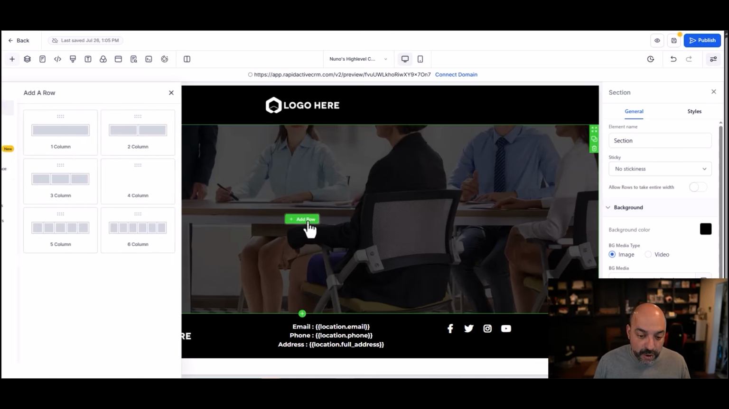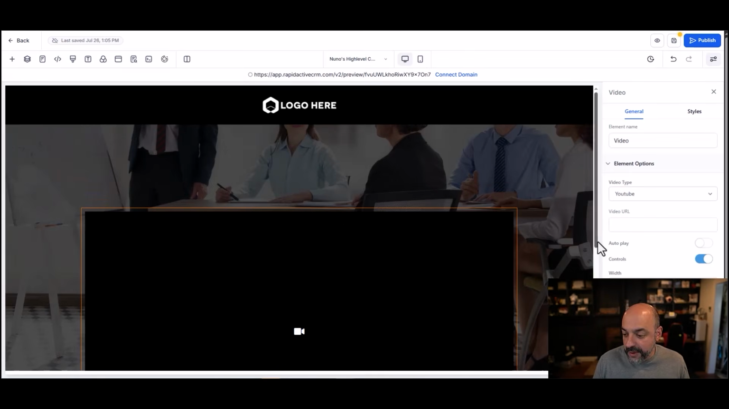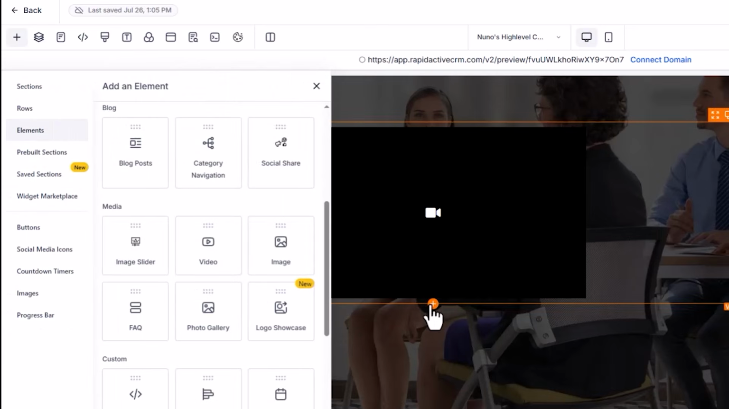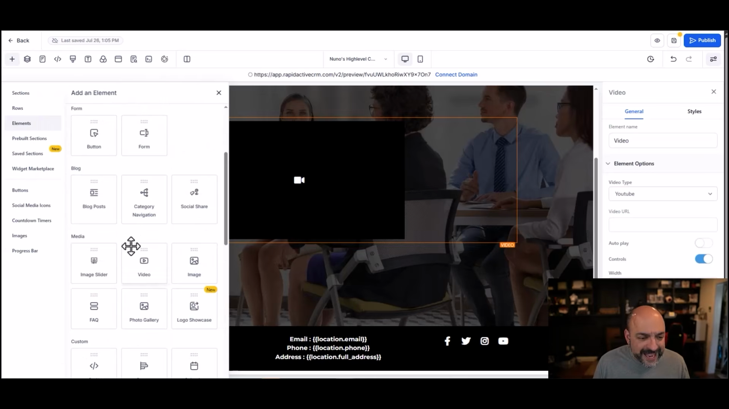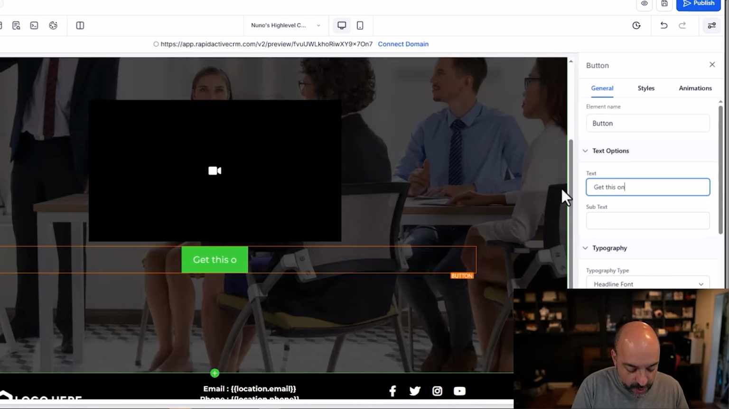So I'm gonna add a row and we would do like a small video, right? So I'm gonna go to video. I'm gonna make this like half width. I'm gonna talk about how cool this one-time offer is. Then what I'm gonna do is create a button. Again, your button will say something completely different. I'm just doing this as an example. Instead of saying click to sign up, get this one-time offer for $297.